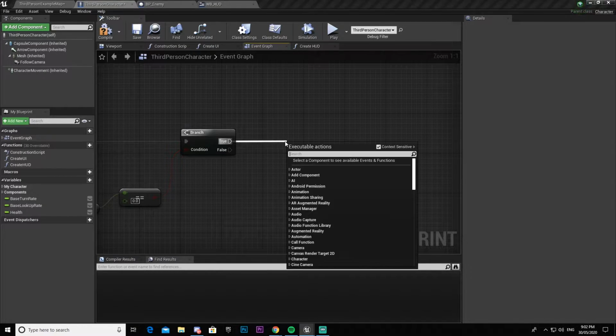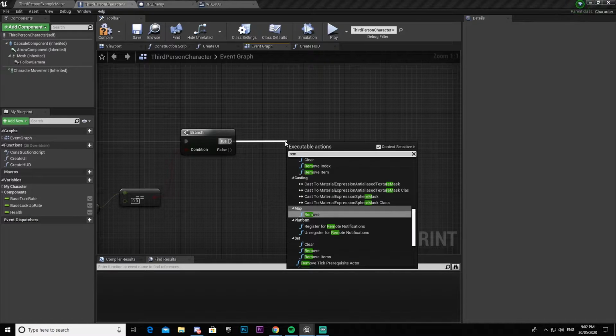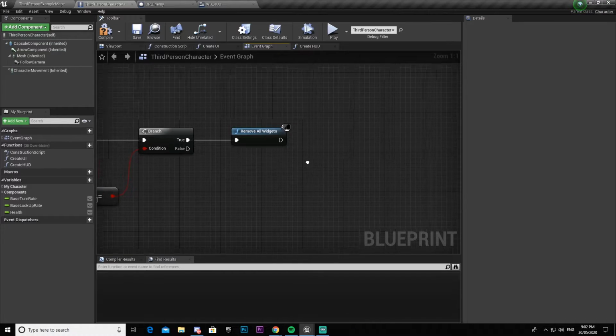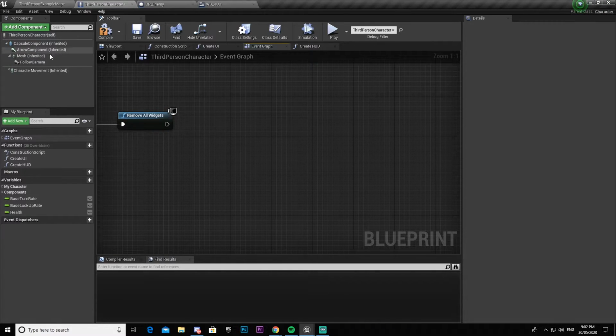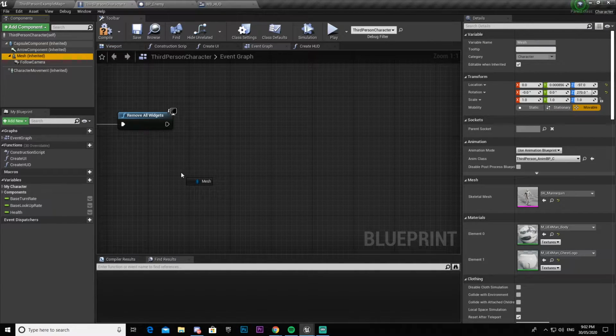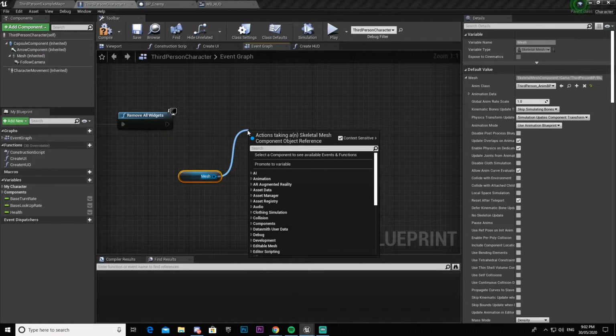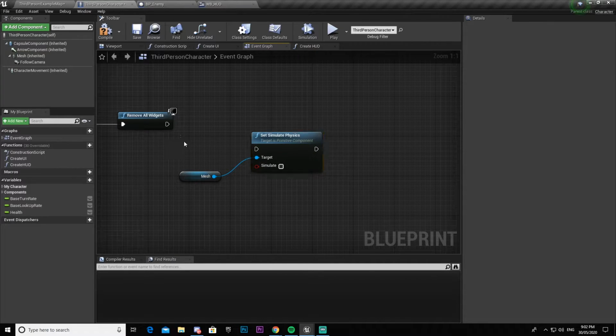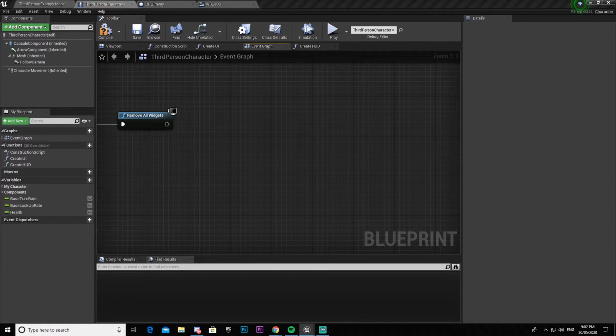Okay, so now I'm going to get a remove all widgets. And then we need to simulate our physics, so we're going to get mesh. And I'm going to drag out from that and go set simulate physics. Actually, you know what, I'm going to leave that. That's for the ragdoll part. I'll leave that till later on in case.